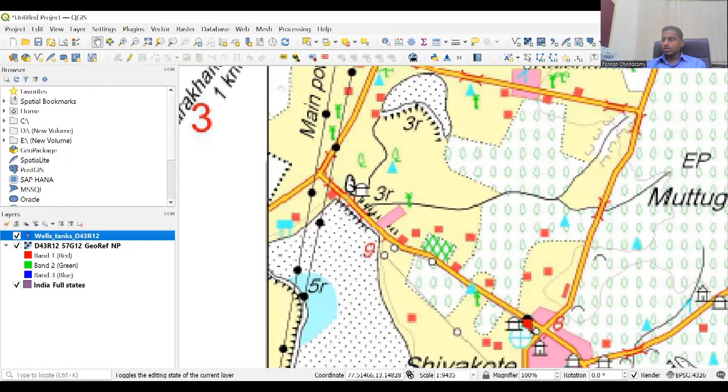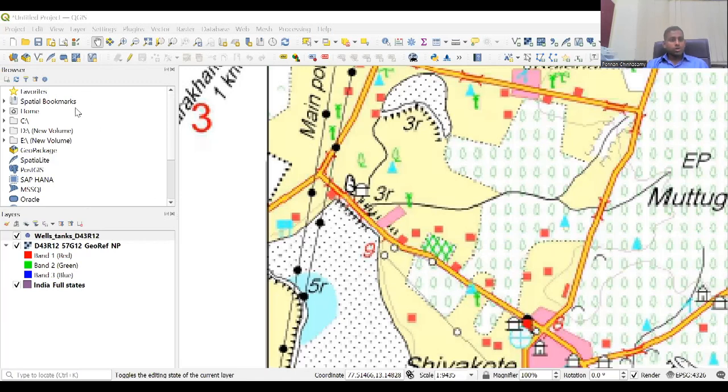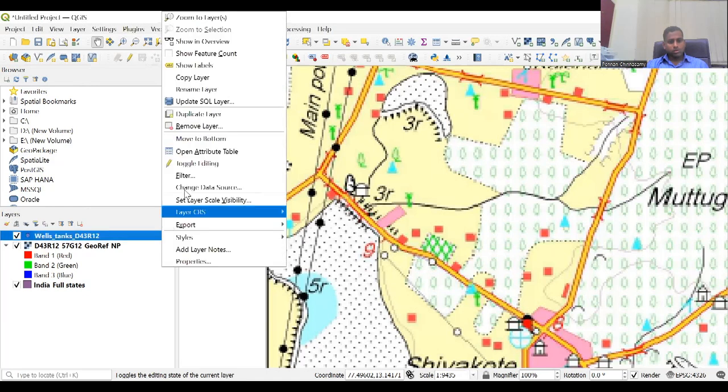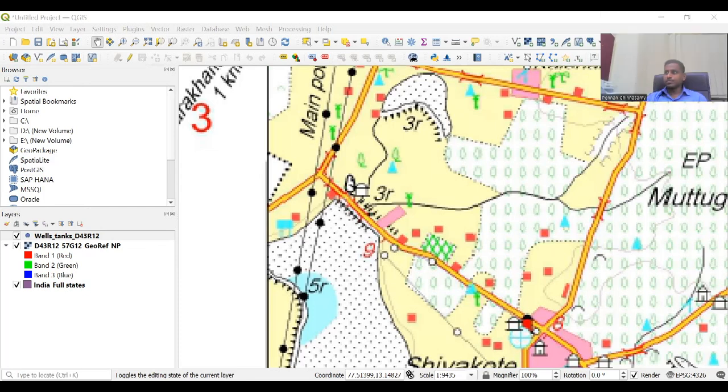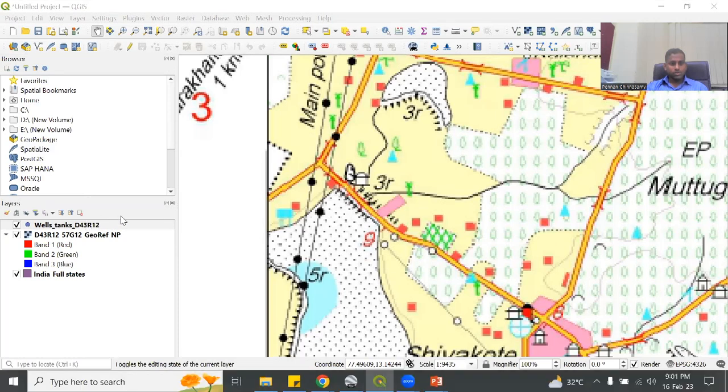So let me reshare my screen. I'm going to stop share, new share, and then projected. Okay, good. So now I'm going to do this again. Go to here, right click. And then slowly open attribute table. It's not letting me show my attribute table, but I think I have another way. So I'm going to do a new share and then first my screen. Okay, so now it should be visible.